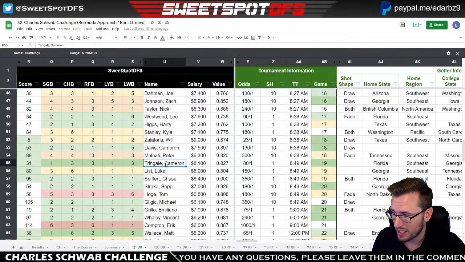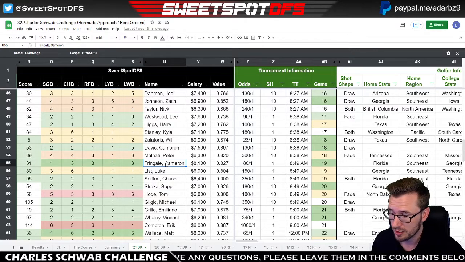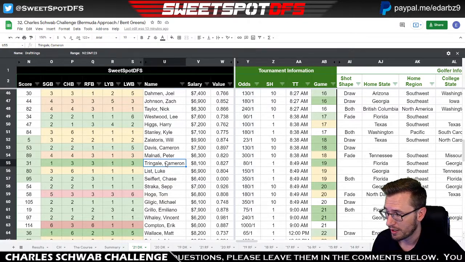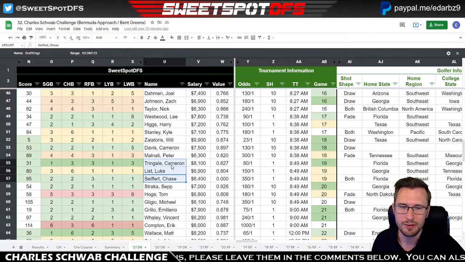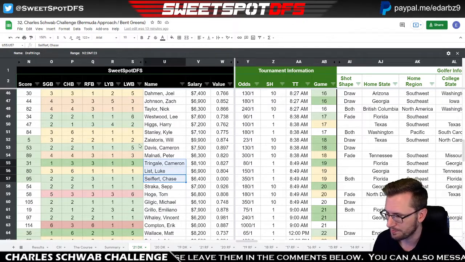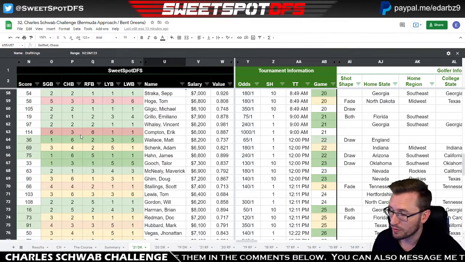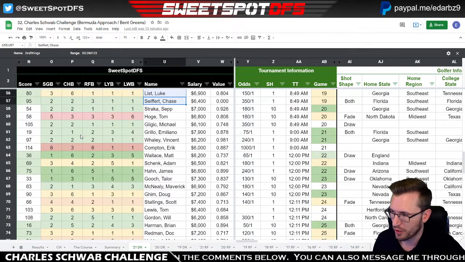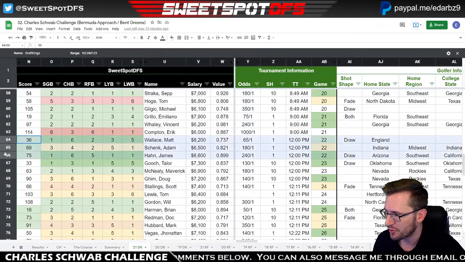Good reason to get back on Cameron Tringali? Sure. It looks like he's in a decent group. I'll play these guys sparingly. Not huge, in my opinion. And then the first group, I was going to say the last group in the morning wave, but now we're to the afternoon wave.